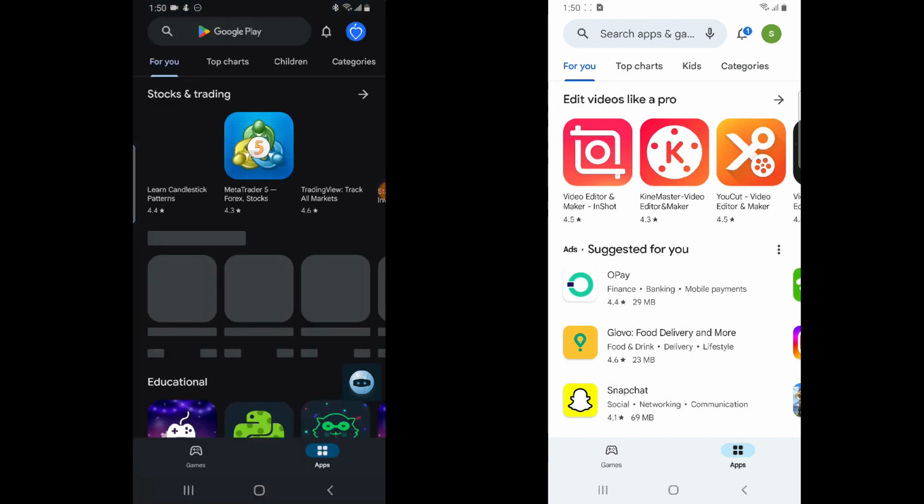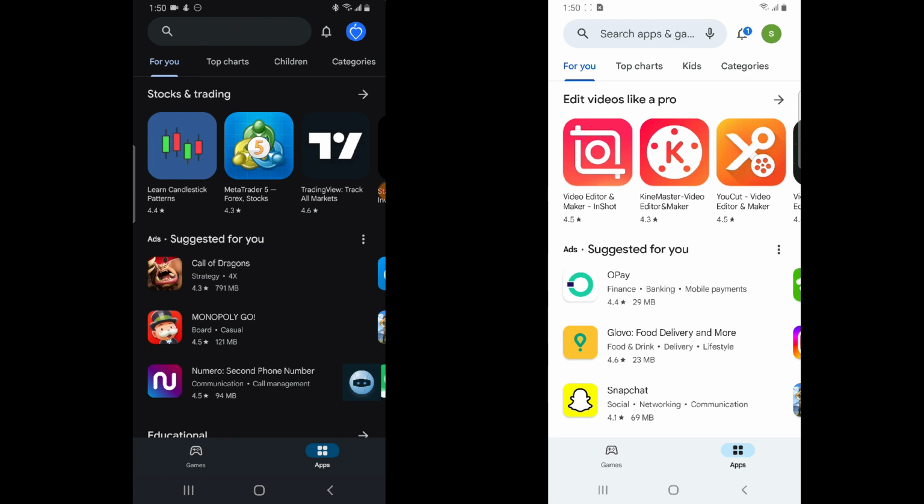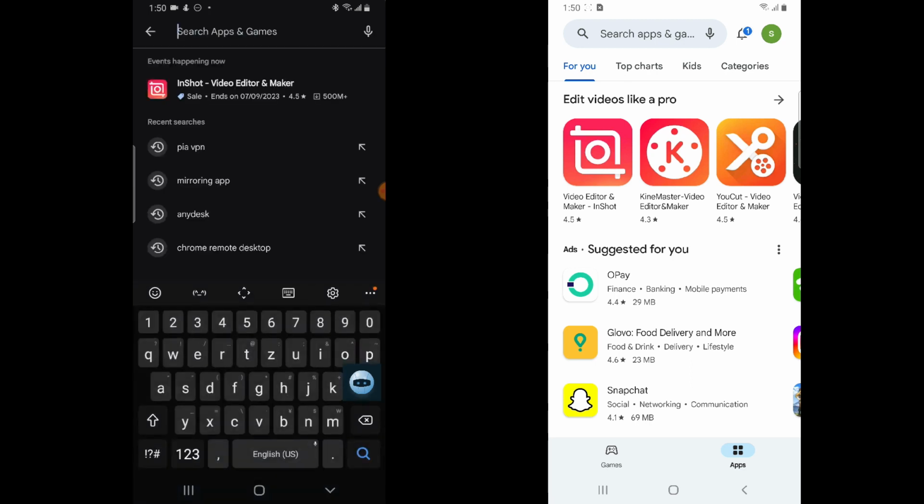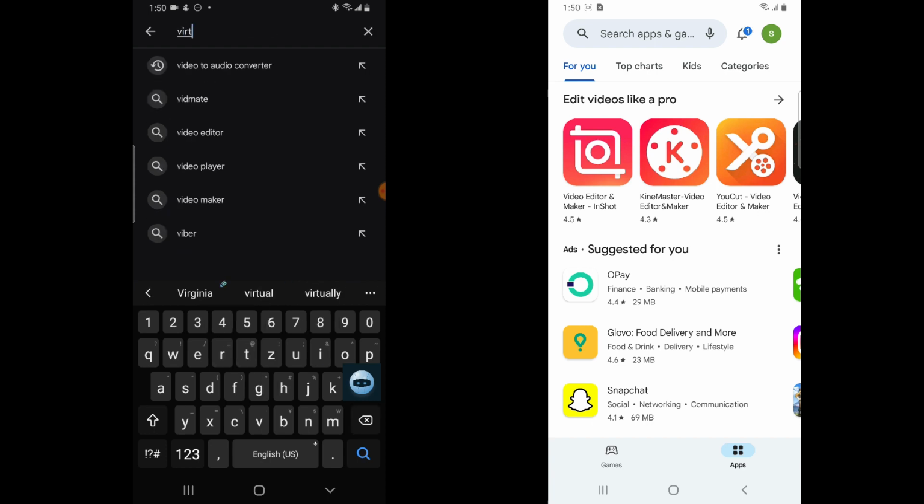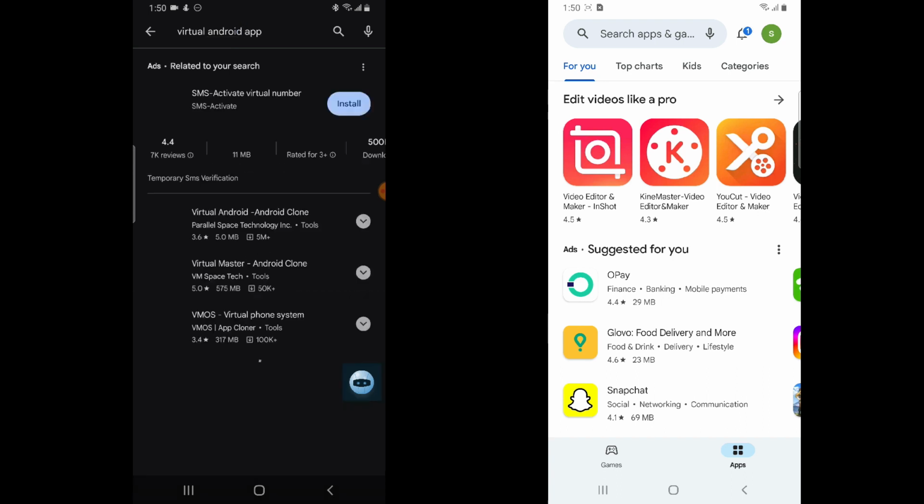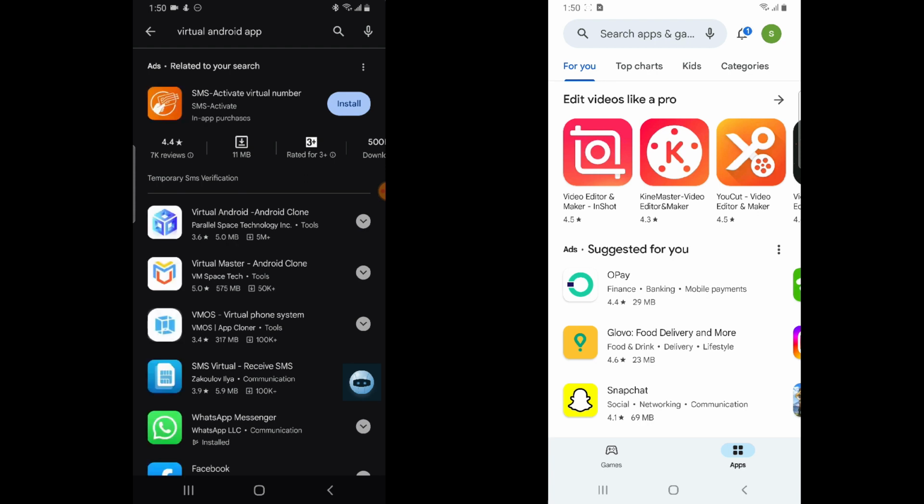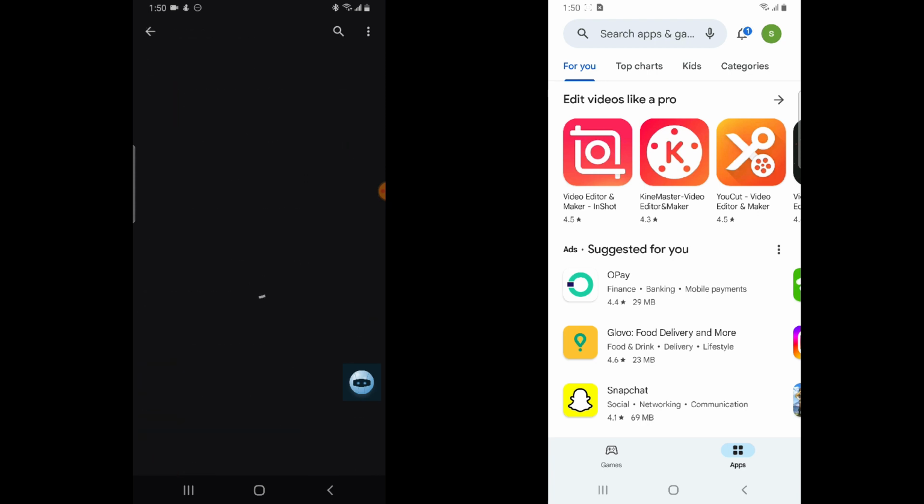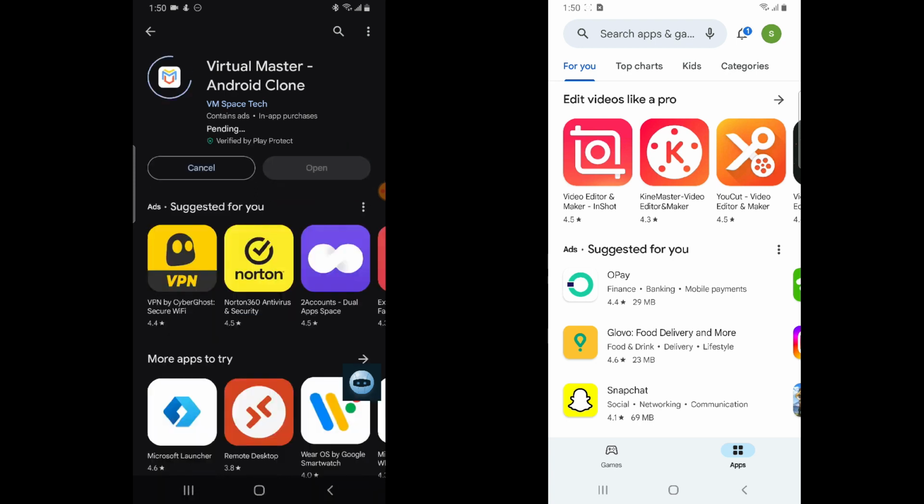So let me go to the Android Play Store. I already have it on this device, but let me still download it on this device so that you guys won't get confused. So it's called Virtual Android. Not necessary to add Android anyway, it's actually a virtual mobile. So in the virtual Android app search, you're going to see so many of them, but I prefer making use of this particular one. So all you need to do is to click on install and then the installation will start.